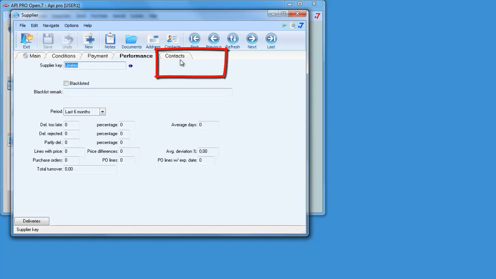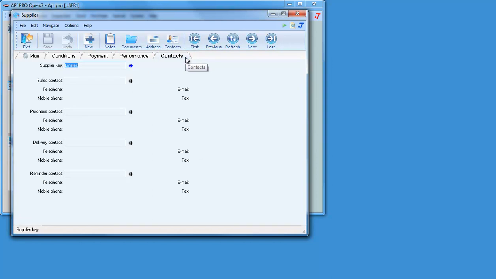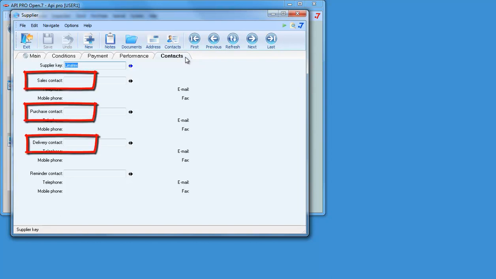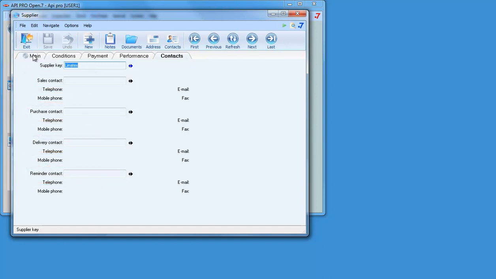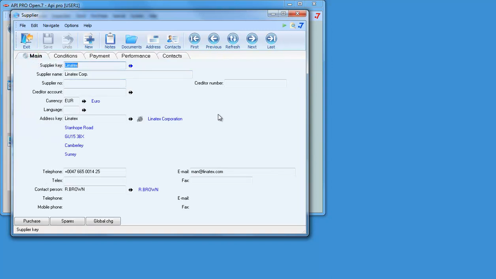The last one we have is contact. And here we can add 4 more pieces of information as contacts: sales, purchase, delivery, and a reminder contact. So go back to our main. On the main here, I'm finished with my supplier. Most of the information here was optional.